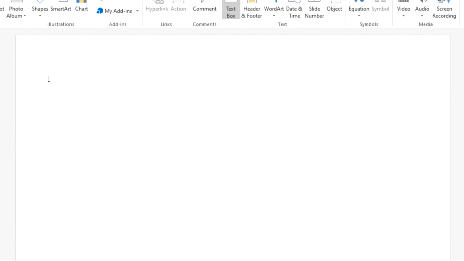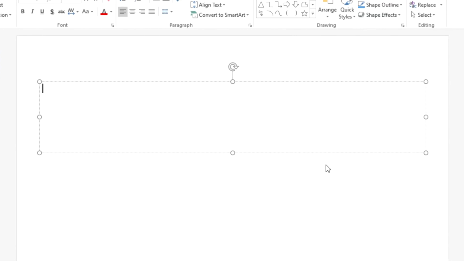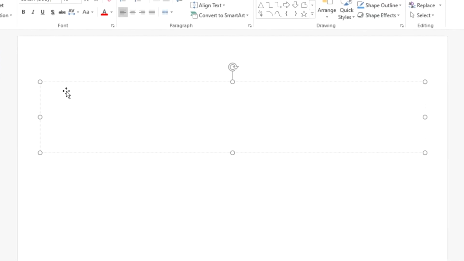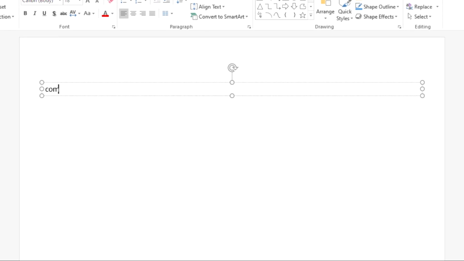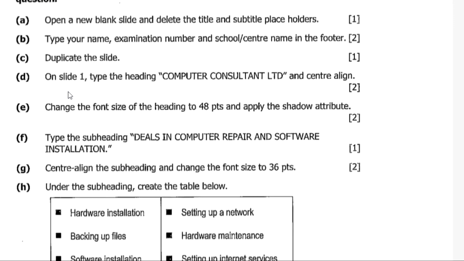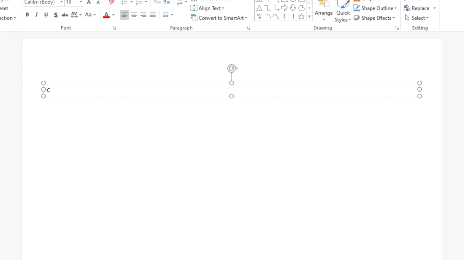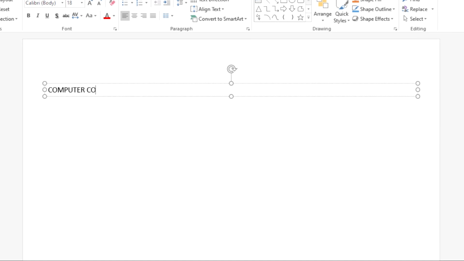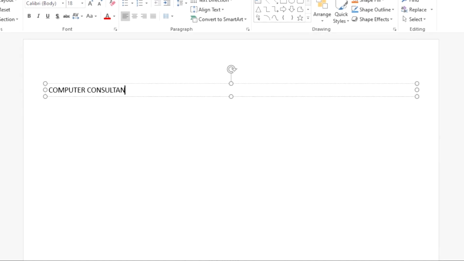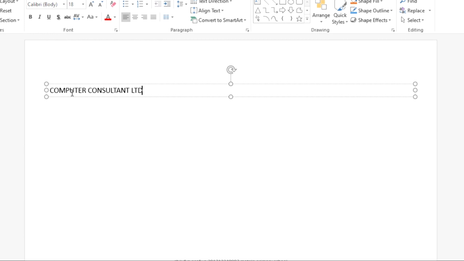This is a text box, and our cursor has changed its icon. All you have to do is click and drag it, and after you click and drag it, you'll be able to enter your information from there. We have been told to enter the information Computer Consultant Ltd. I think we should do it in capital letters, so why not? So caps lock, computer consultant Ltd. Okay, so we have done that.